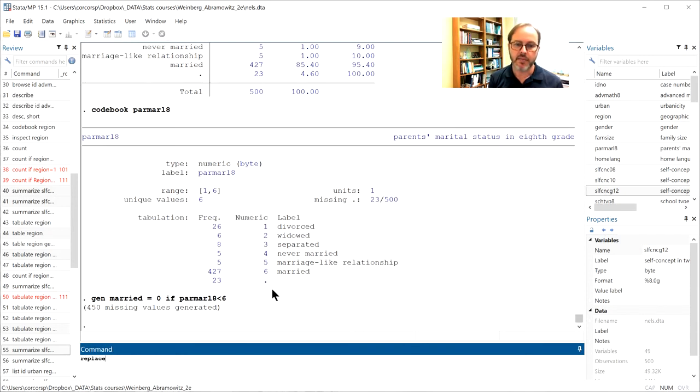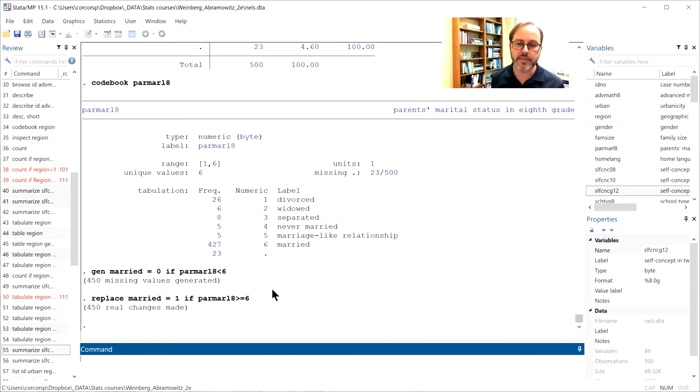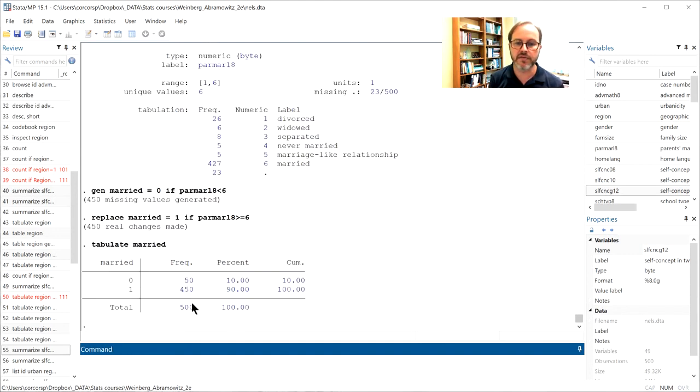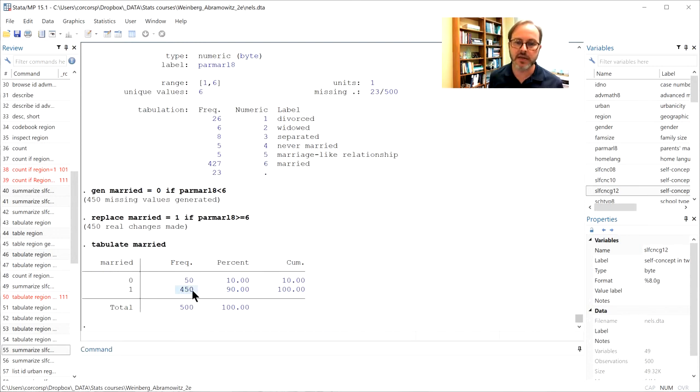And now the second part of creating this command is a replace command where replace married equals 1 if parents marital status is, let's say, greater than or equal to 6. Now I'm making an error here that I'm going to explain in a second, but there is the result. And I can do a tabulation on this new variable married. It's telling me that 450 kids have married parents and 50 do not.